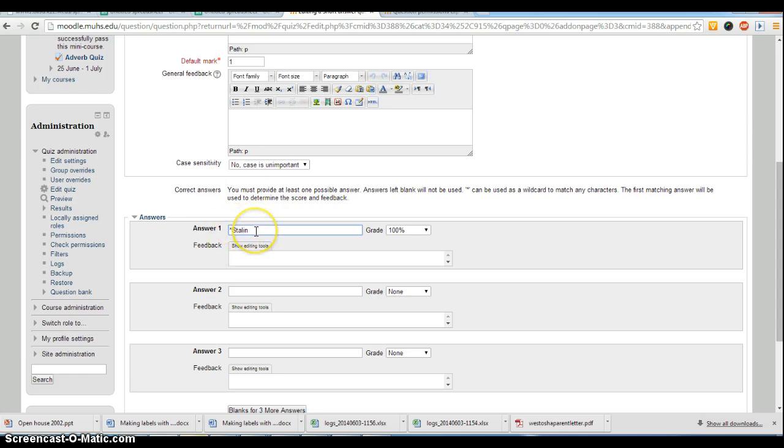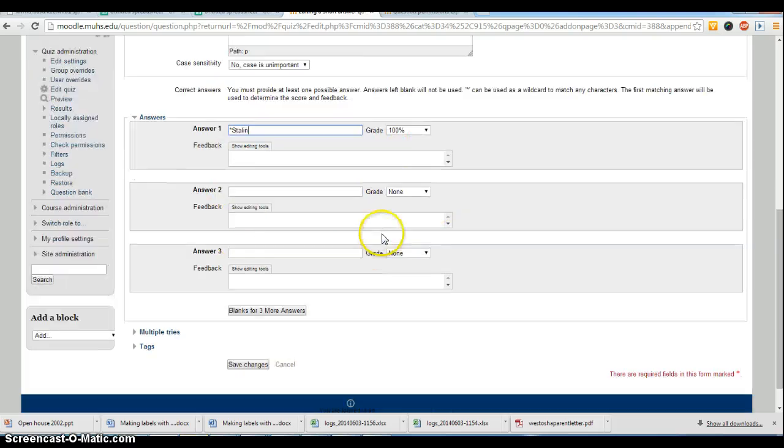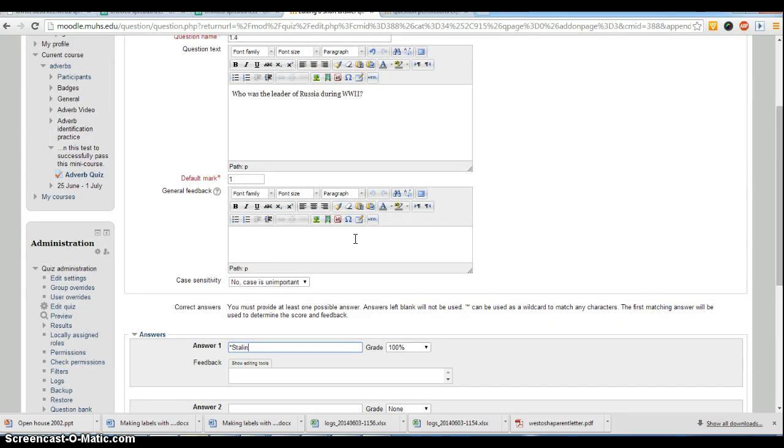So Joseph Stalin would be correct. Nothing Stalin would be correct. J Stalin would be correct. Okay, so I don't really want anything after Stalin to be counted, but I want stuff before Stalin to be 100%.